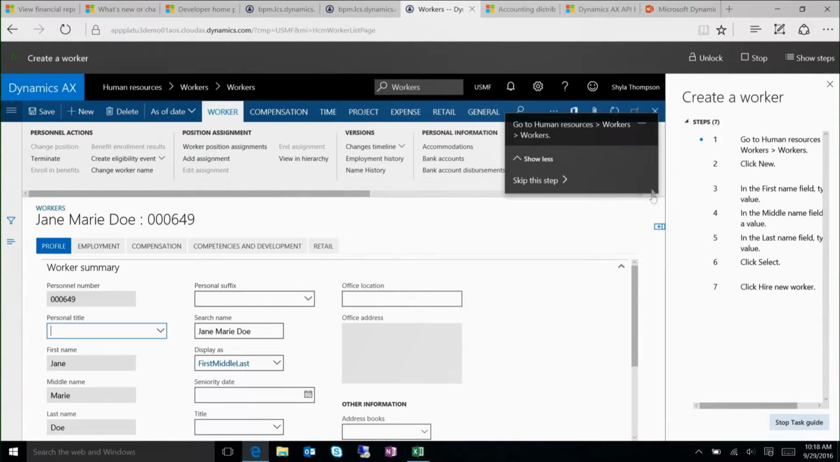One important thing to note, when you're creating task guides, it's really important to create task guides in a demo environment or a test environment, because as you could see when I was creating the task guide, I was actually entering data into that form. That data is real data. So better to create your task guides on a demo environment or a test environment than your production environment.